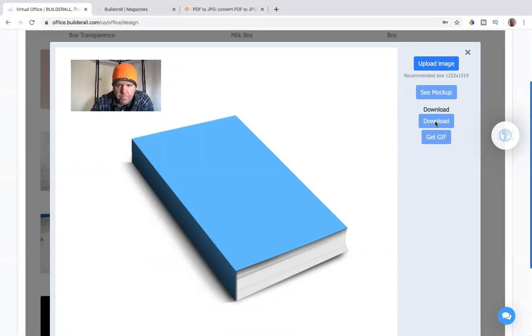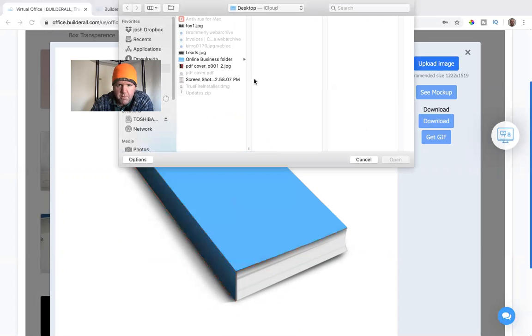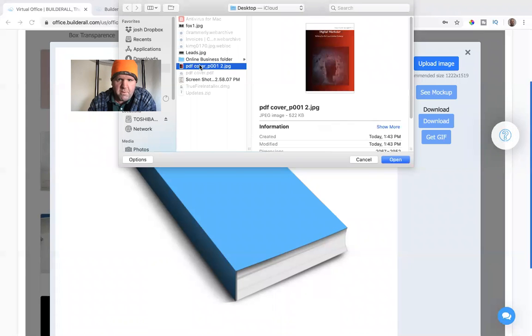So I think it's thinking now. So upload image, PDF cover, JPEG. Now this is just something I threw together on magazine there, and it's not really amazing. Like, it's not something I would use for this, but it's just for demonstration.